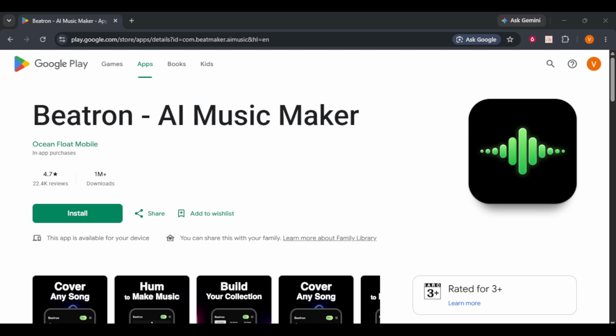In this video, I will show you exactly how to master the Beatron app so you can start creating professional-grade drum patterns and rhythmic sequences right from your mobile device. When you first open the interface, you might feel overwhelmed by the grid and the various knobs, but the layout is actually designed to be incredibly intuitive once you understand the basic flow.